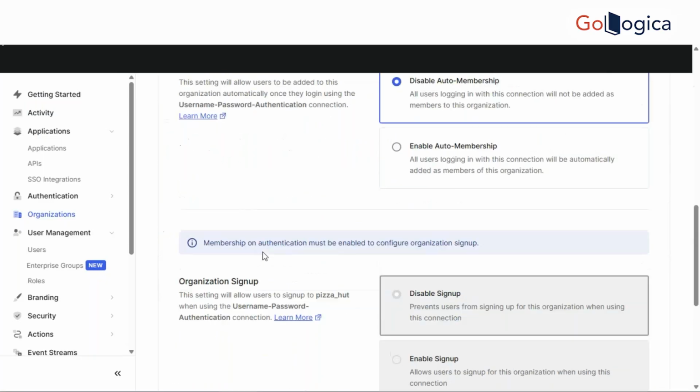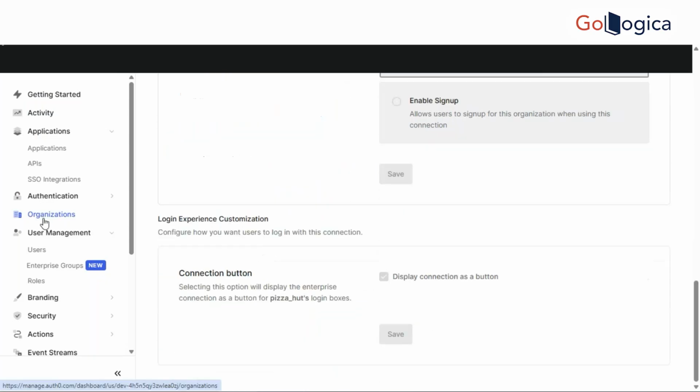Now go back to organizations. Let's see if the connection is there or not. Go to the organization itself.